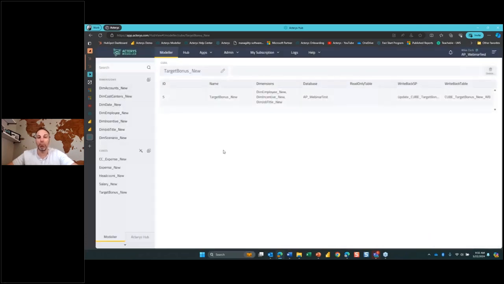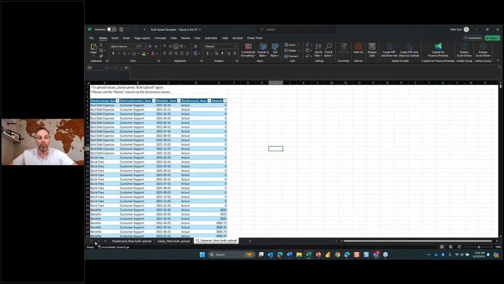We set up our cubes. No smoke and mirrors here. I'm doing all of this live within the system. Once you're done with your dimensions and your cubes, now it's time to load data. Once again, your data is going to most likely come from a source system.